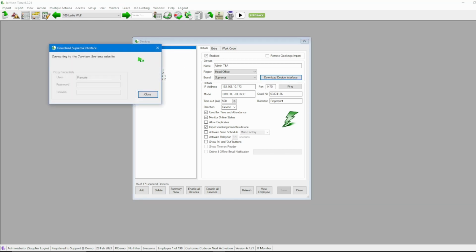Once we've clicked on the button, we'll see a new pop-up, which is telling us that the Jarrison Time system is connecting to our website to get the interface for us. From here, we'll then click the download button, leaving the system to download that interface for us.